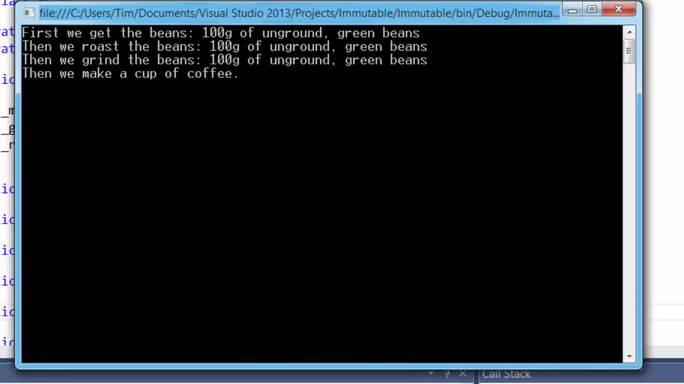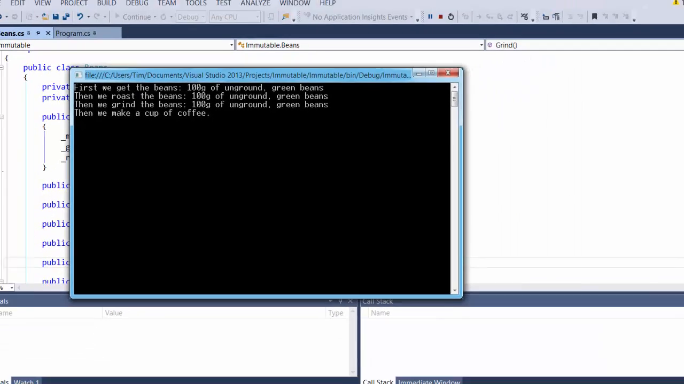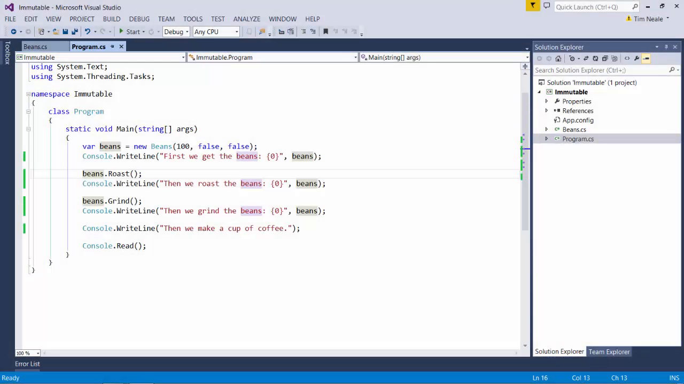You'll quickly see a problem though. The beans aren't updating their status anymore. Well, actually that's exactly what we wanted. The beans object is now immutable and it won't change state, so we need to work with it slightly differently than we did before. What we need to do is every time we call a method that makes a state change, we need to set the beans variable to the result of the method, like so. Beans equals beans.roast and beans equals beans.grind.